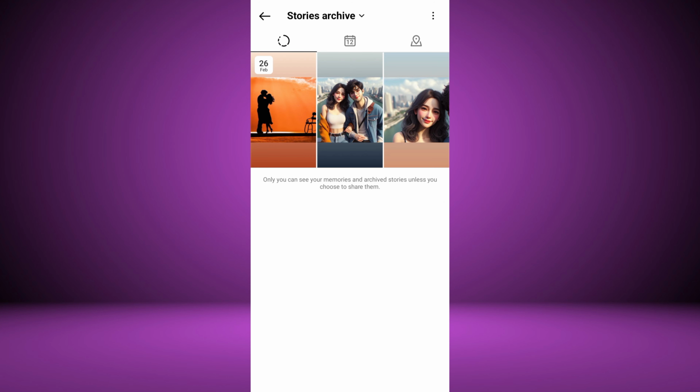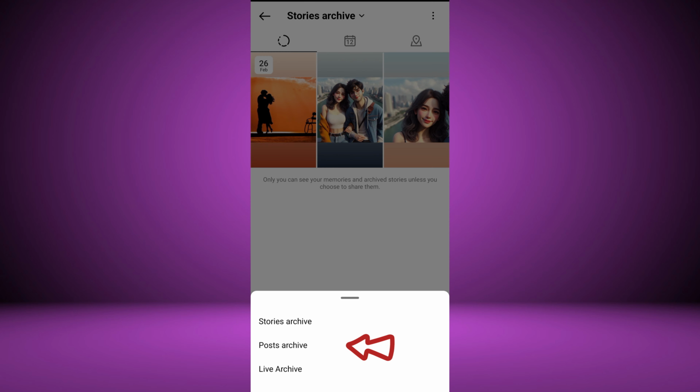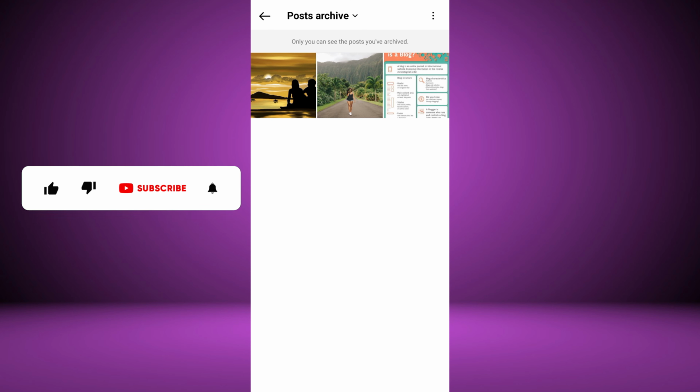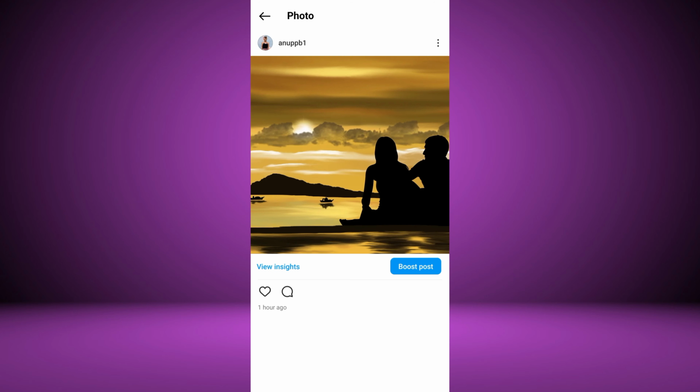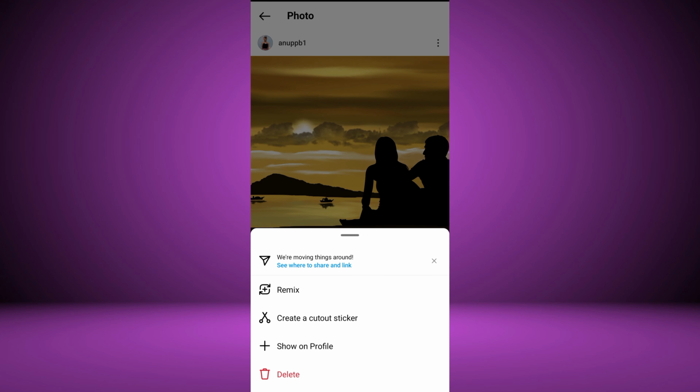Once you're in the Archive section, you'll see Archived Posts. If you are not seeing them, tap on the drop icon from the top of the screen and select Posts Archive. You'll now see all your archived posts. You can scroll through them to find the specific post you're looking for. From here you can restore an archived post to your profile or delete it from your account.